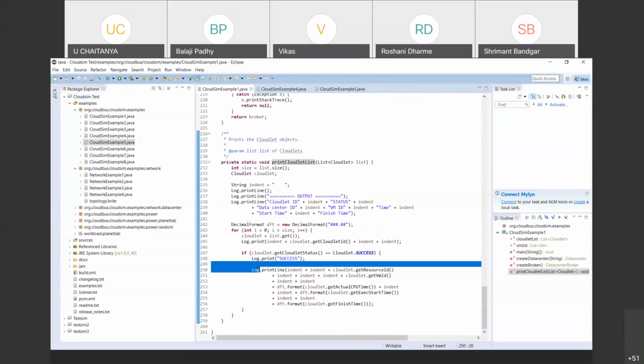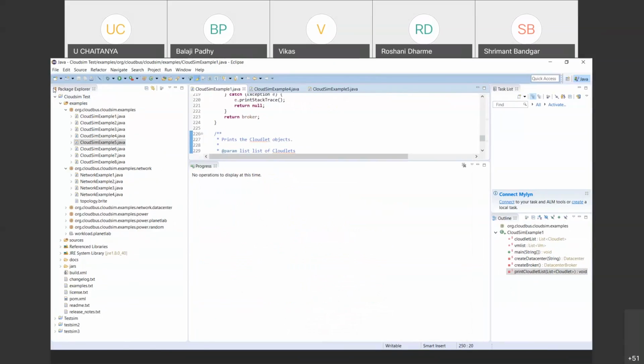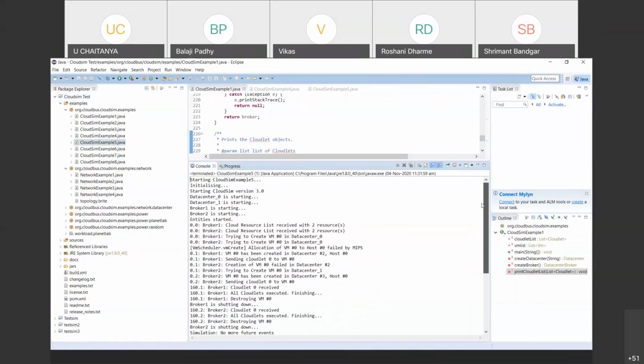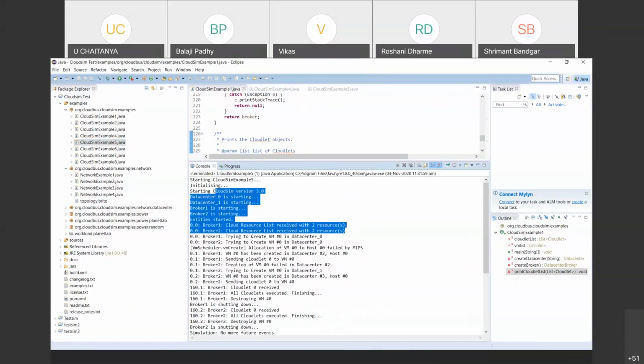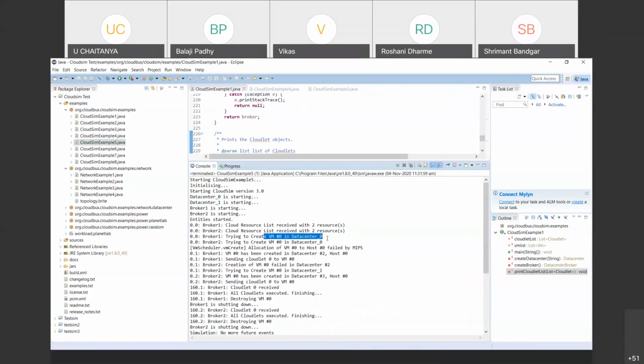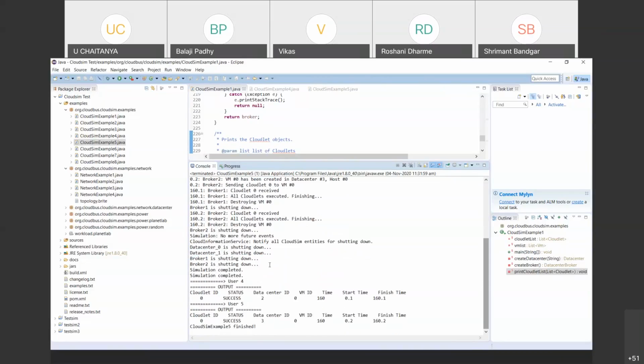So in the output example, you can see the output of this execution of the program. All the data center entities are initialized, then the broker is created, VM0 is created on data center underscore 0, that is ID 2. Now sending cloudlet 0 to VM 0. I already explained that. So these are the results. In the result section you can see that the status is success and the execution time is 160 units.